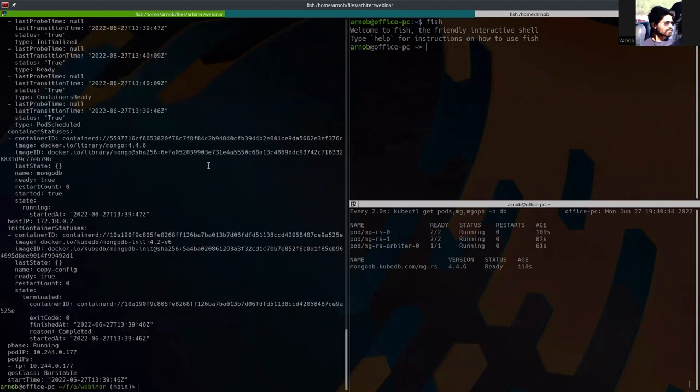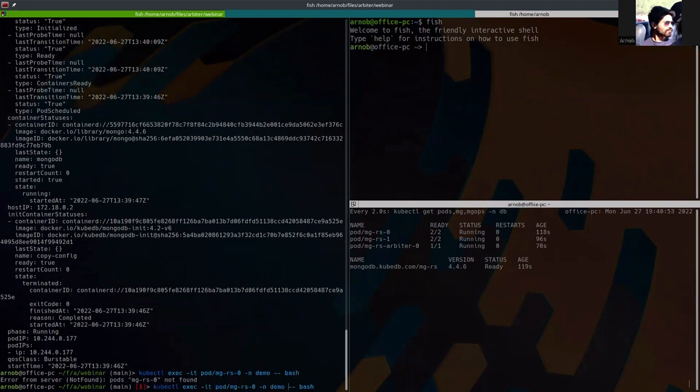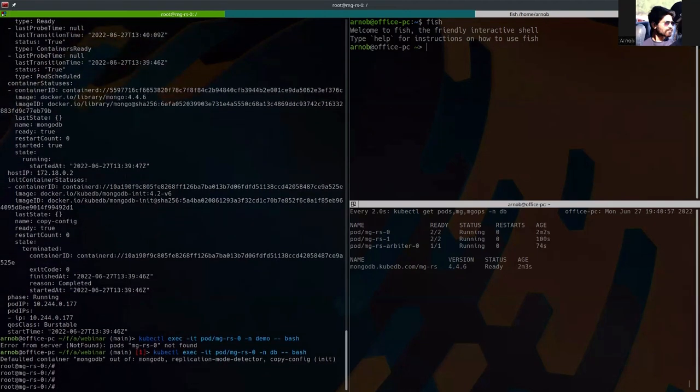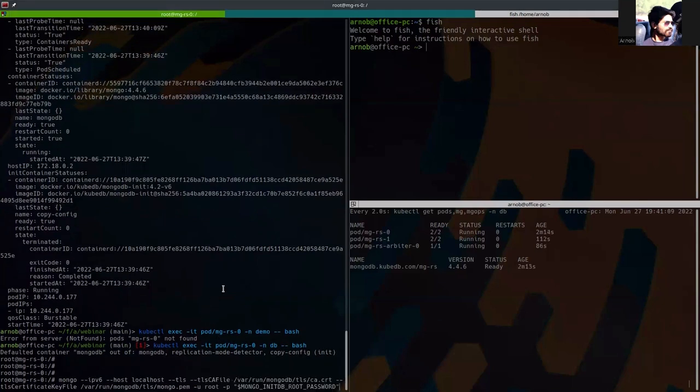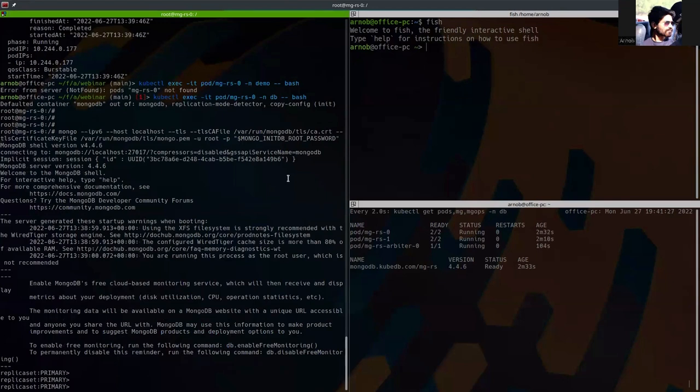Now let's exec into one of the pods to see if everything is okay from the DB side. Okay. This is in the db namespace. Yes, we are inside the mgrs-0 pod. As SSL is enabled, we need to copy a command. Here in this command, you can see that this is the mongo command where the host is localhost, and these are the TLS CA file and TLS certificate file, and root is the username, and this is the password for the MongoDB database. So we are inside the primary.